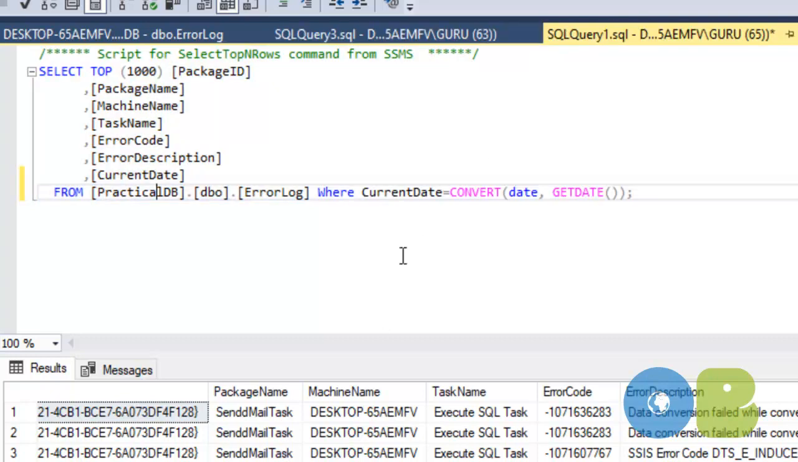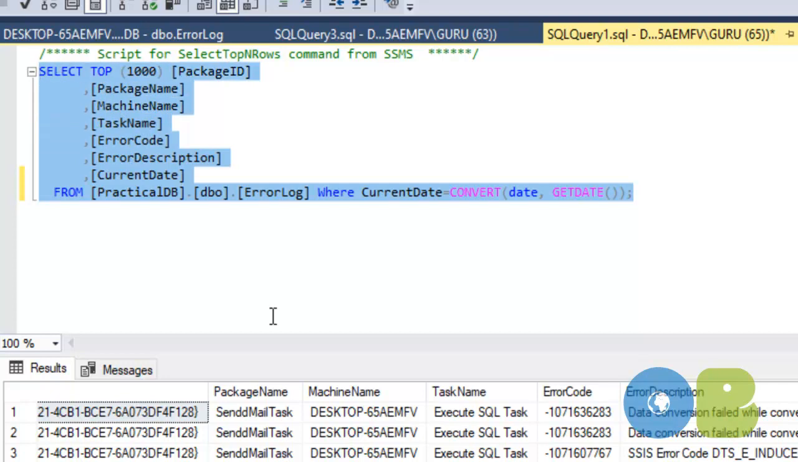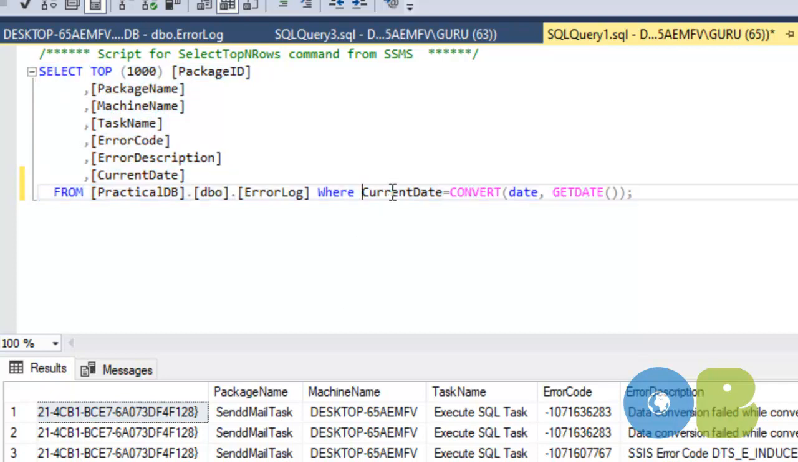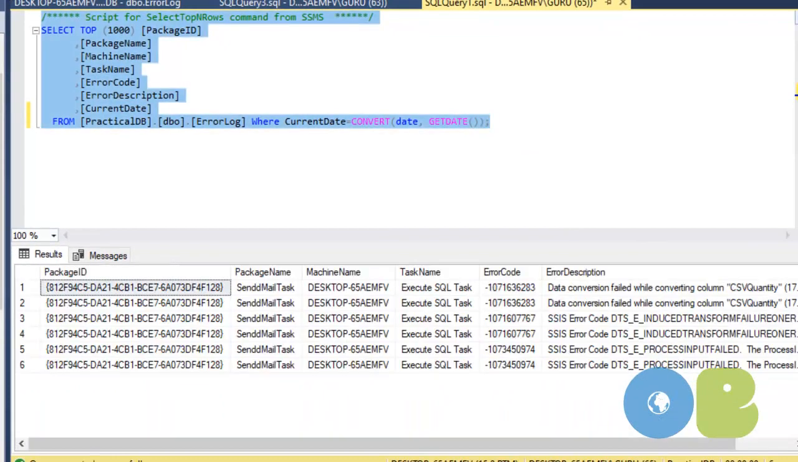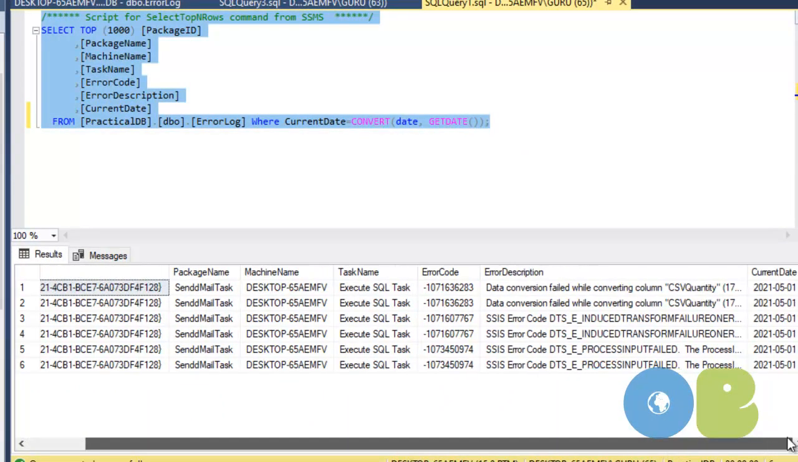Here I'm going to write this SQL statement, which does nothing but choose the current date. You can see GETDATE. With the help of GETDATE, I'm going to get the current date, meaning today's date. So if the error happens today, definitely I'm going to get that log via this query. Let me run it. You can see that, right? There you go. Let me just copy this.